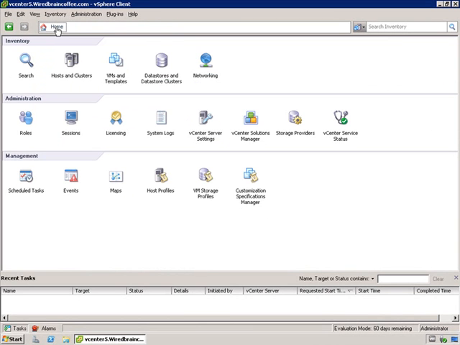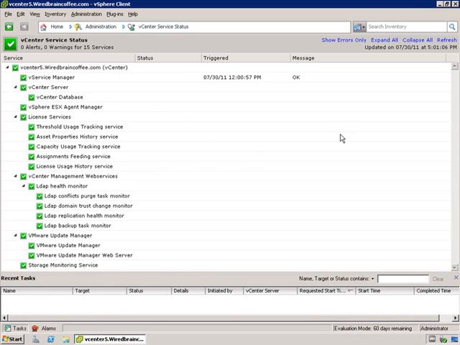It's the easiest way to get to it. And then you're going to click on vCenter Service Status. Once you come in here, you'll notice that if everything is green, then all the services related to Virtual Center must be running. If you have any particular service that is not green, then you obviously would want to take a look at it, try to restart the particular service if you have to, etc.